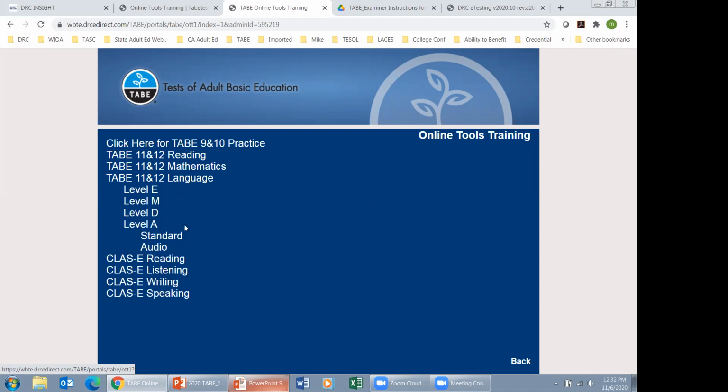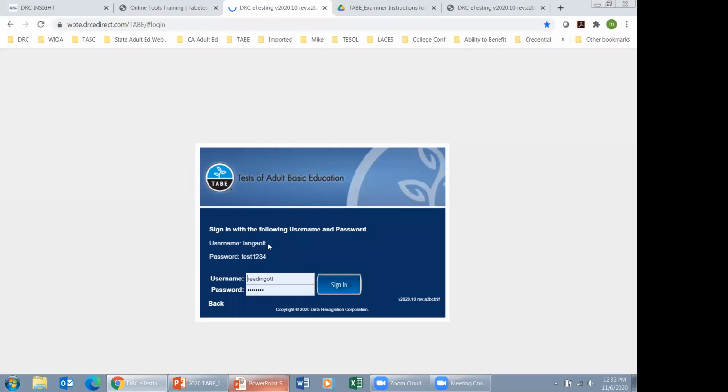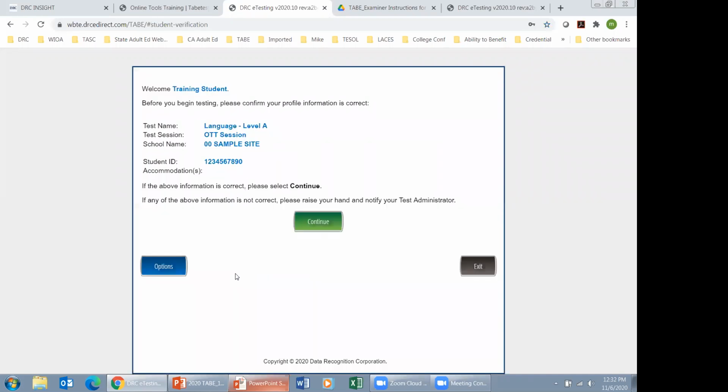I'll just click into a level A, and we have both the standard or the text to speech, depending on if a student has an accommodation for text to speech. But the test ticket information is listed right above the login screen. So for the tutorial only, we publish the test ticket right on the screen. Traditionally, this would be delivered in the private chat directly to the student. We do not email credentials out to students. We do it through the private chat of the web conferencing system.